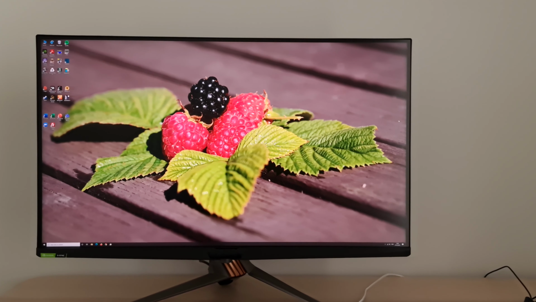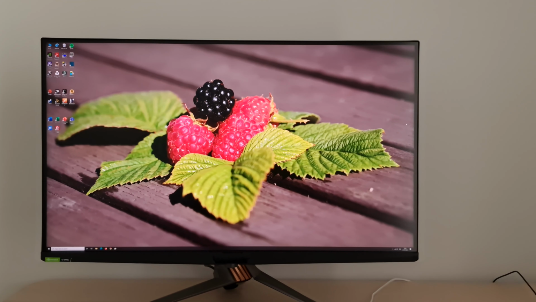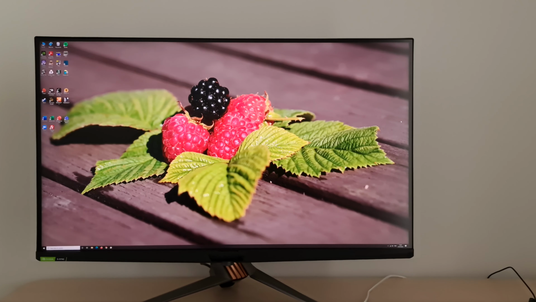It's Adam here for PC Monitors, and in this video I'm going to be taking a look at the ASUS PG32UQX's OSD on-screen display menu system.